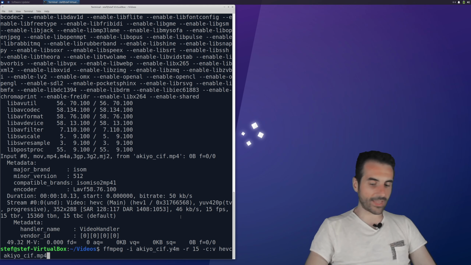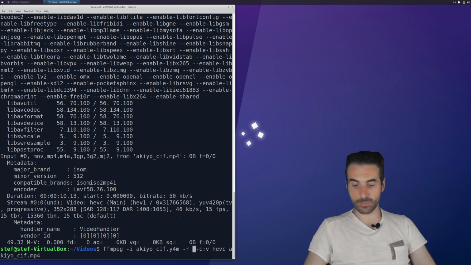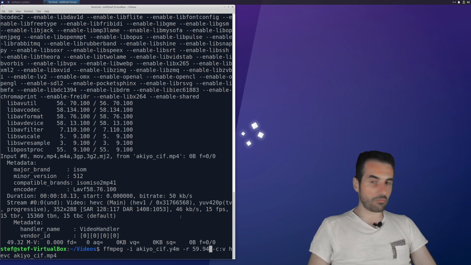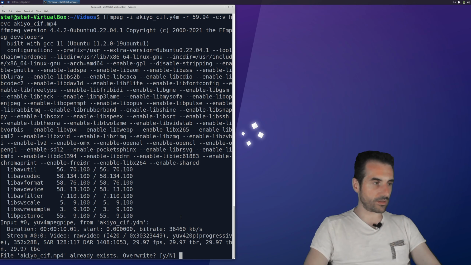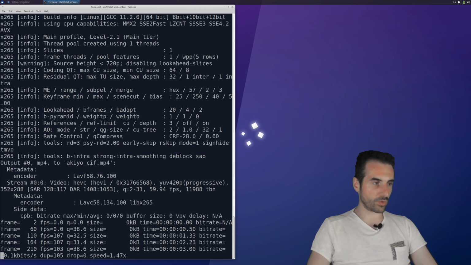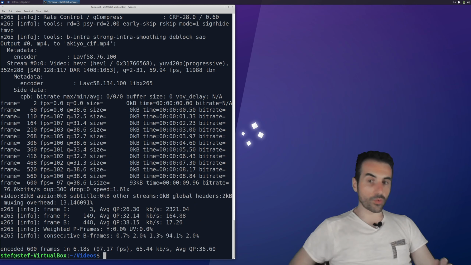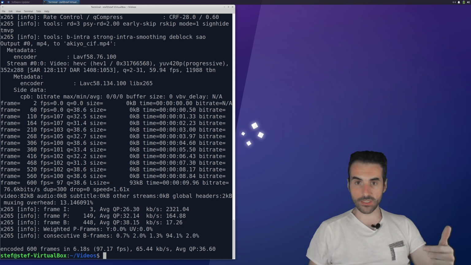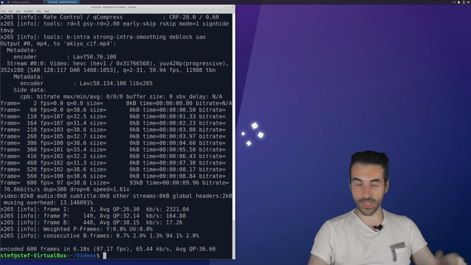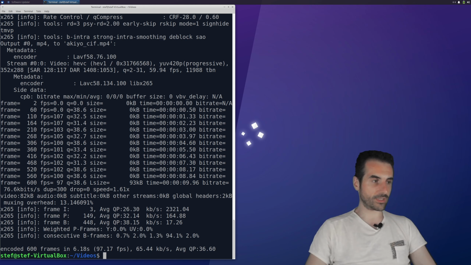Again, I'm taking the previous command. In this case, I will put double the original frame rate, so it's 59.94 frames per second. Let's specify HEVC again. Here the software asks whether I want to overwrite the video, which is always overwritten. So now what we have is not a video playing at double its speed. We have a video that has double the number of frames. So be careful about this.